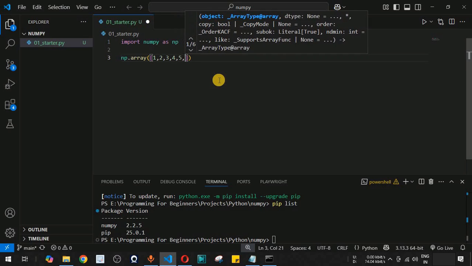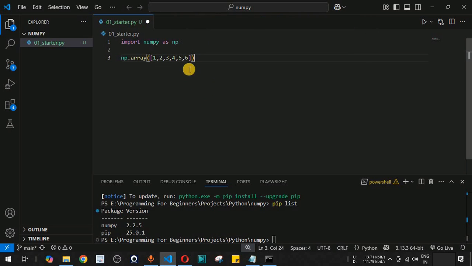Then we will provide the list. So let us say we provide a list of 6 numbers over here, that is 1 to 6, and then on the left hand side we have to provide the variable in order to assign this particular NumPy array. So guys, on the left hand side, simply we will say array1 is equal to, and then this particular statement. So guys, this is the very easy way in order to create a simple NumPy array over here.